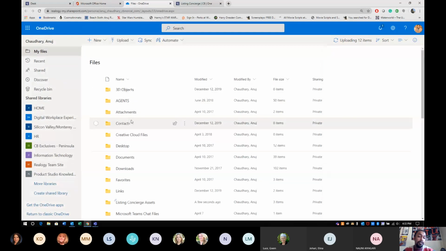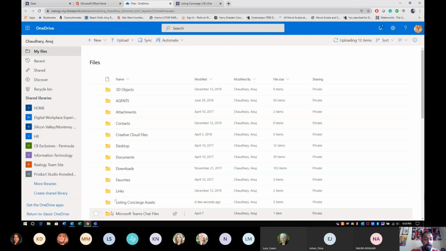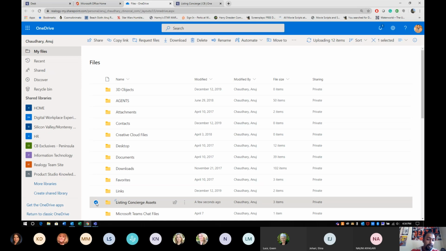And as you can see, ours is still sorted alphabetically, and a few seconds ago, there was a new folder created called Listing Concierge Assets that is slowly getting more items added into it. When I clicked the little box, the little circle, sorry, right here, that selected that specific file. When you select a file, you get all of these options. You can share it, you can copy it, you can request files from anybody that the shared folder is being shared with. You can download it back to your computer.